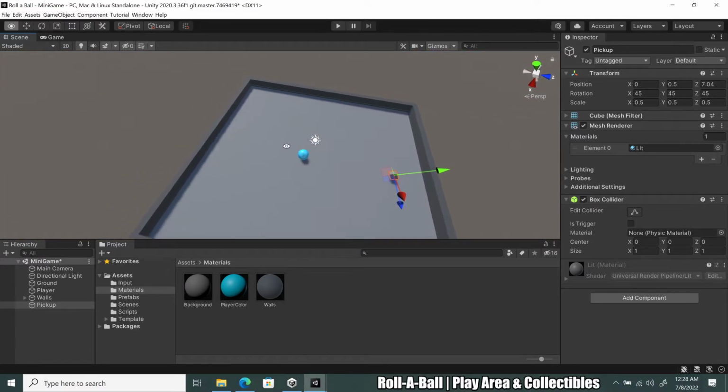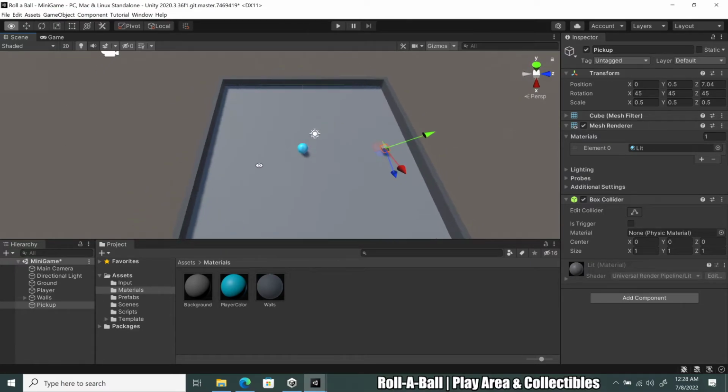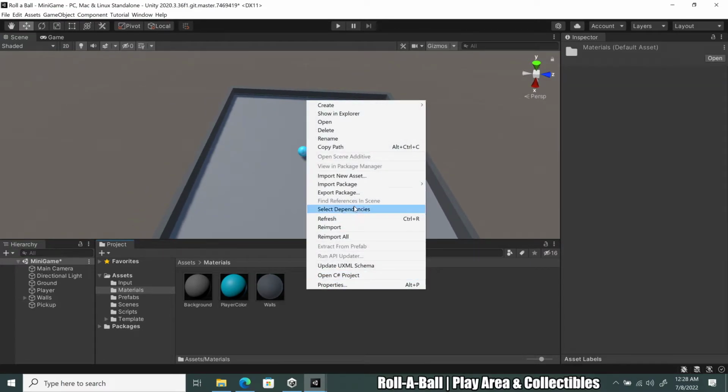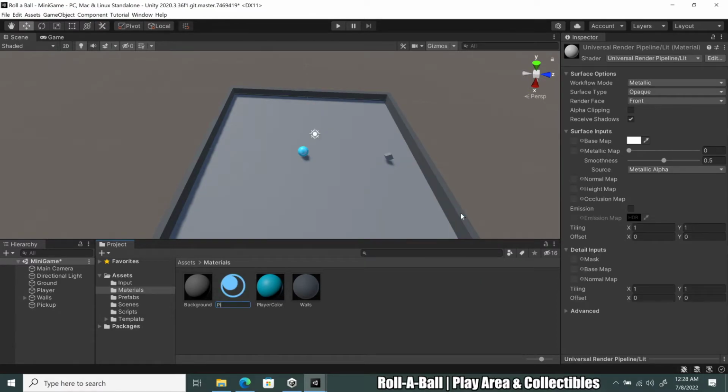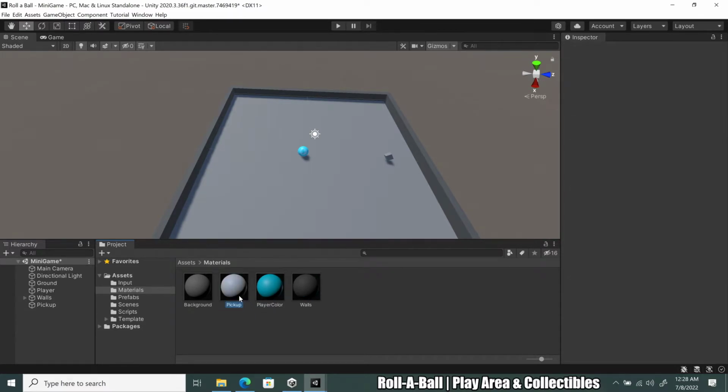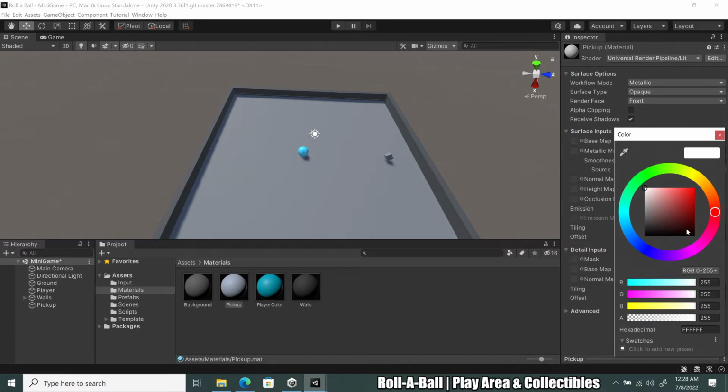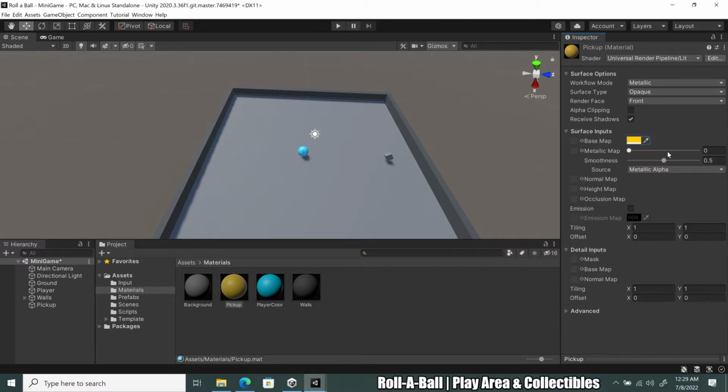What we're going to want to do is create a new material for our pickup. And that color, we're going to make it like a yellow. So change this to like a 200, change this one to like a 0, and it should be a nice yellow. And that's really all we need to change for the color. Let's change the pickup to that color, to that cube.